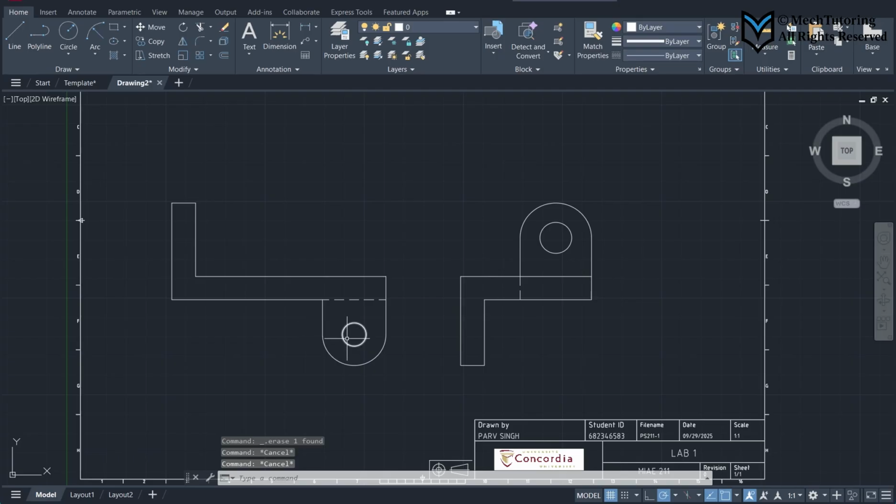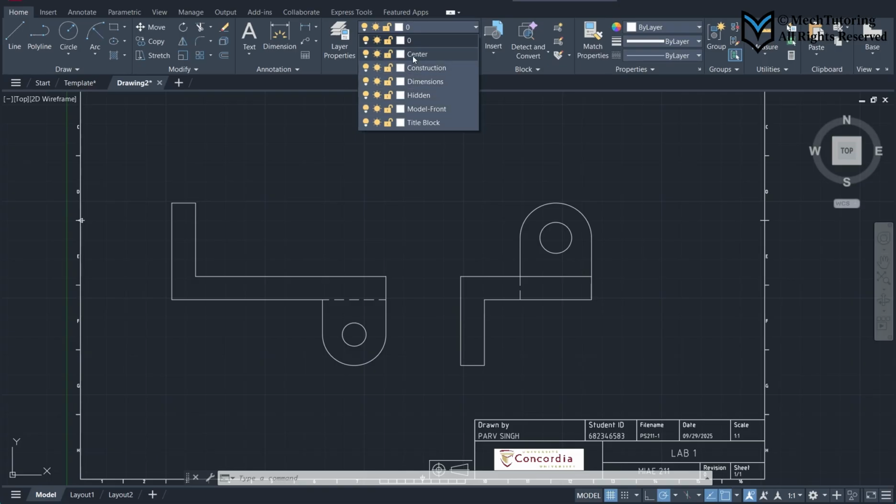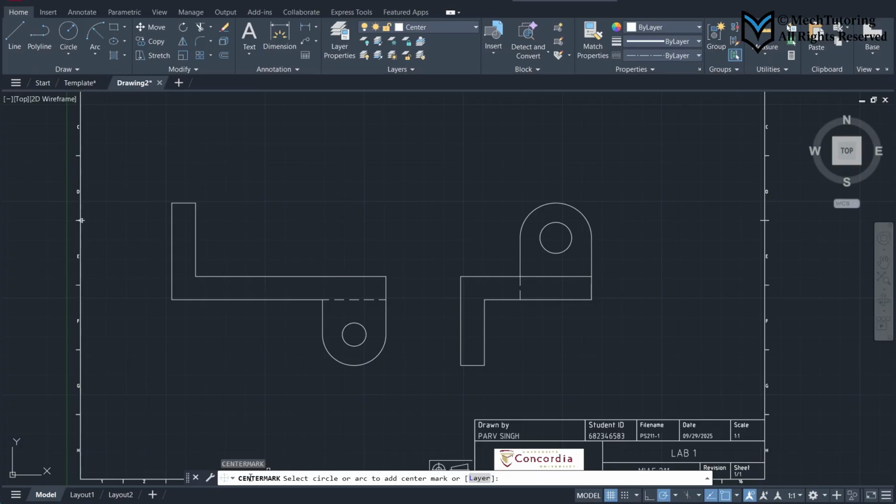Now we are going to add the center marks at the center of these holes over here. Okay, so to add the center marks, what are you going to do? First, you're going to go to the center line layer, and then you're going to type in here CM. Then click on this circle and that circle. Center marks are done.